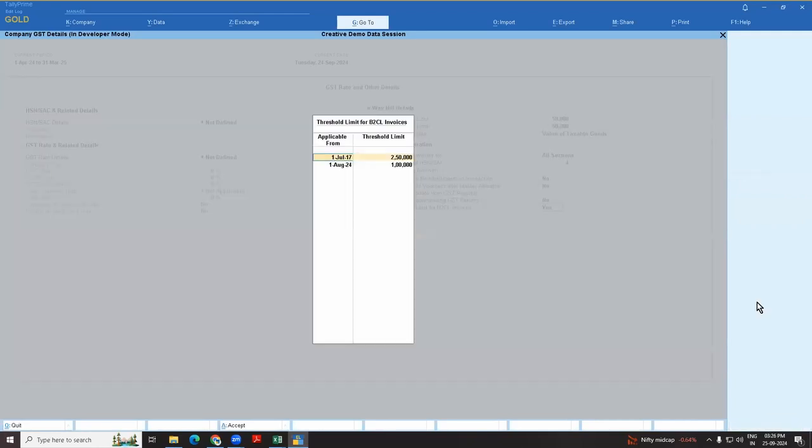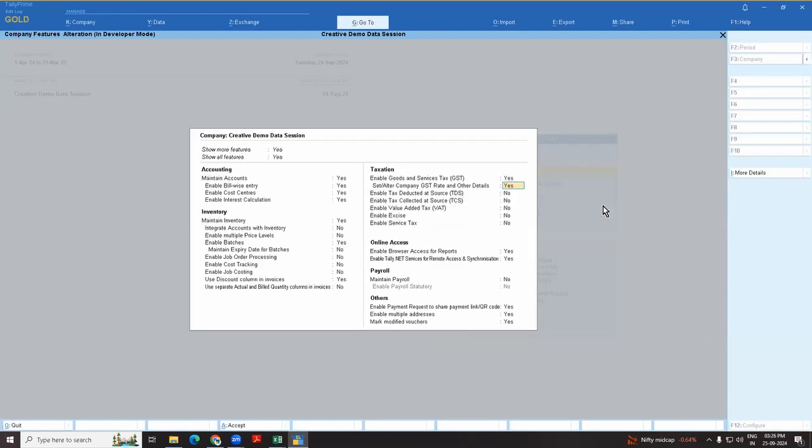Yes, so this is the table. From 1st July it was 2,50,000 and from 1st August 24 it is 1 lakh. Suppose from 1st December 24 it is 50,000. It's not defined by the act, I am just saying that if it is done by the department, don't wait for a release. It is available in your hands. Okay, that's it. So that is how to set the B2C large limit.